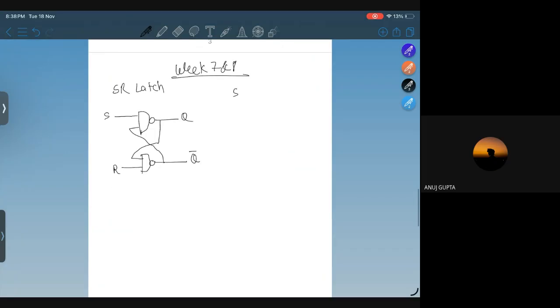So let's create a truth table here. S R. So possible combinations for SR are again 0 0, 0 1, 1 0 and 1 1.